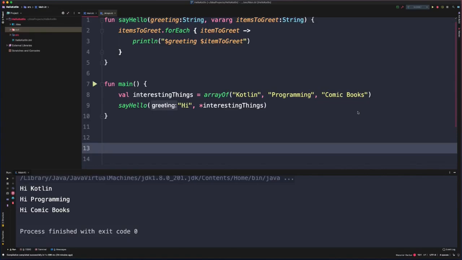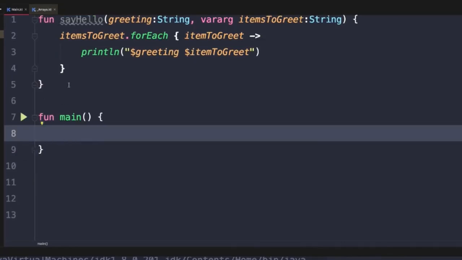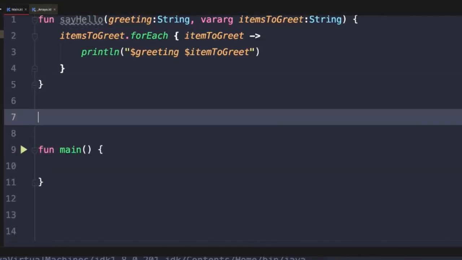Another really interesting and powerful feature with Kotlin functions are named arguments. Now let's take a look at an example of what named arguments provide to us. We'll start by clearing out our main function, and then we're going to define a new simple function that will take a greeting and a name and then print that out.